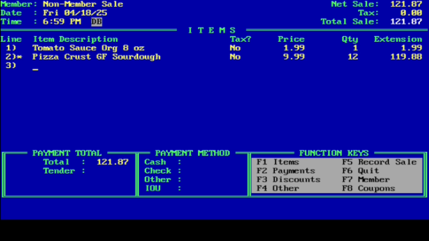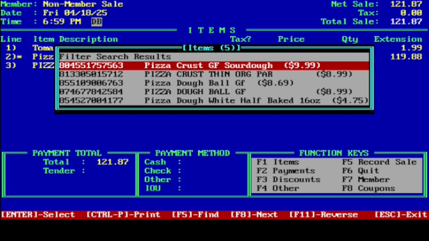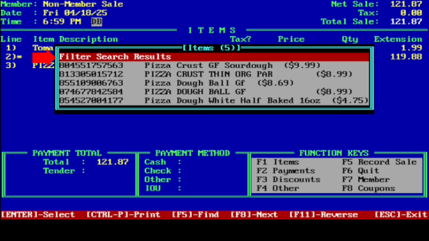If we type pizza, we can see all the items that contain the term pizza. If we see the item that matches, we can use the arrow keys to select the item, but let's say the list is long and we want to narrow things down a bit. We can up arrow to Filter Search Results.